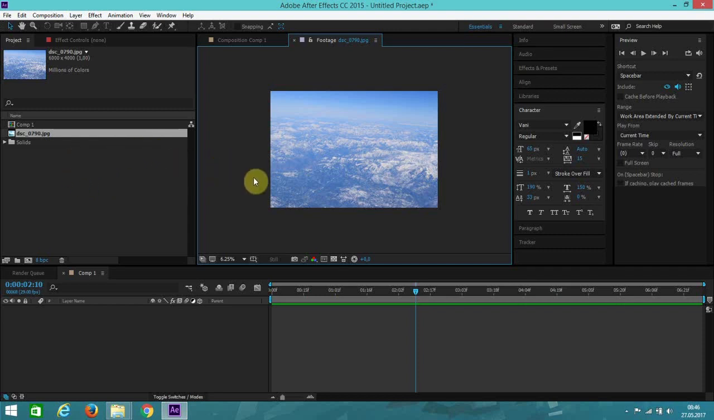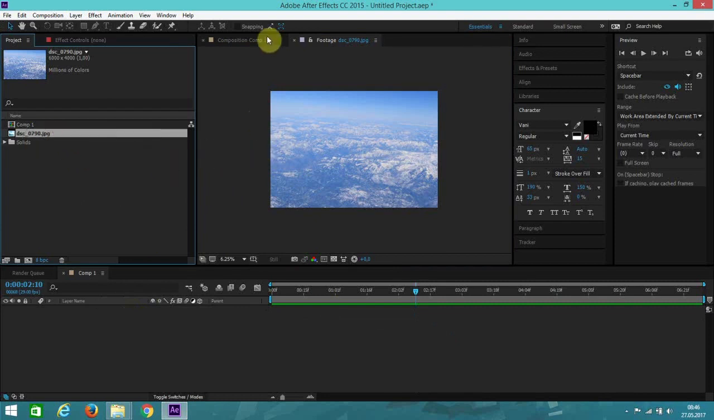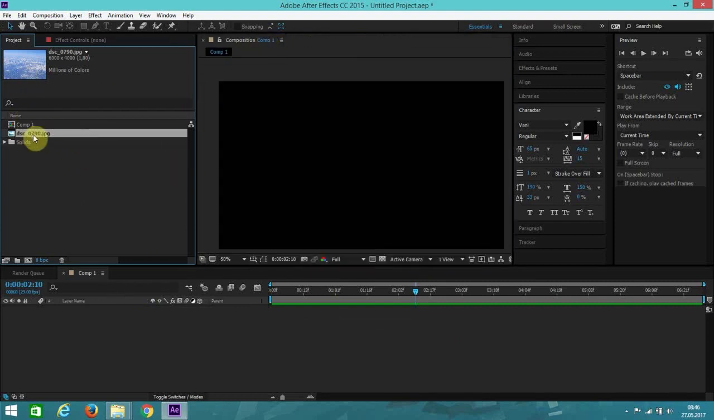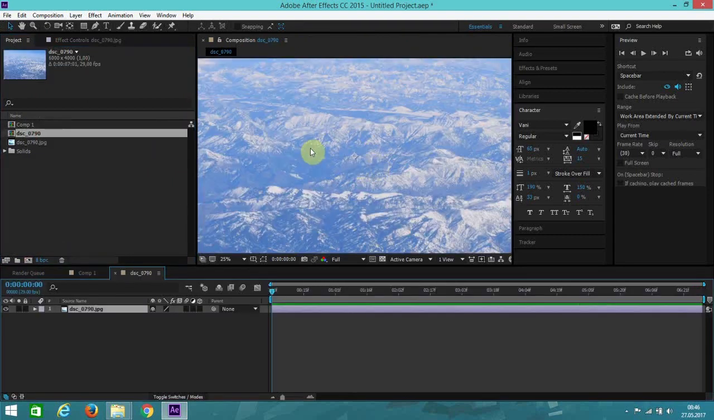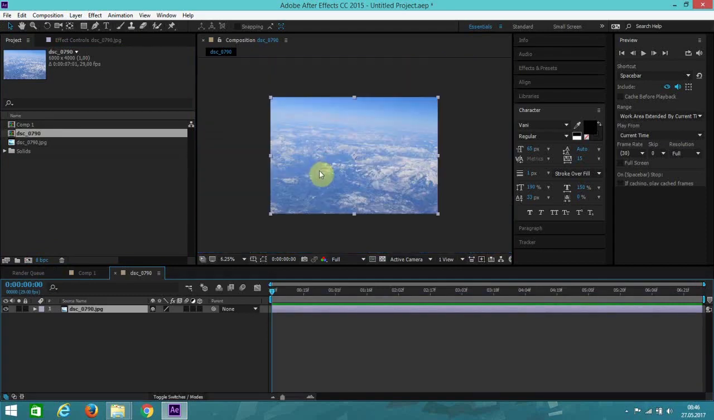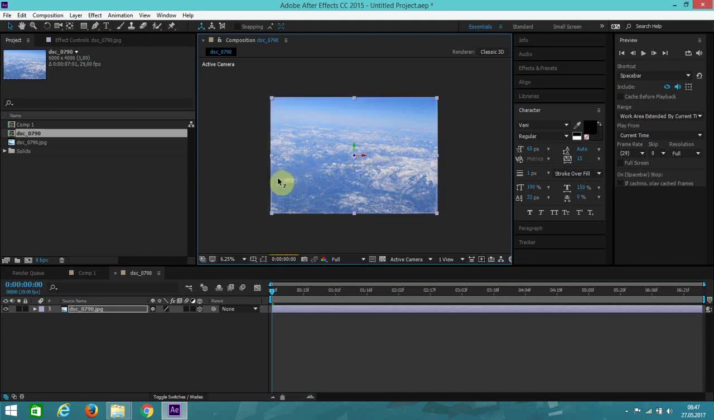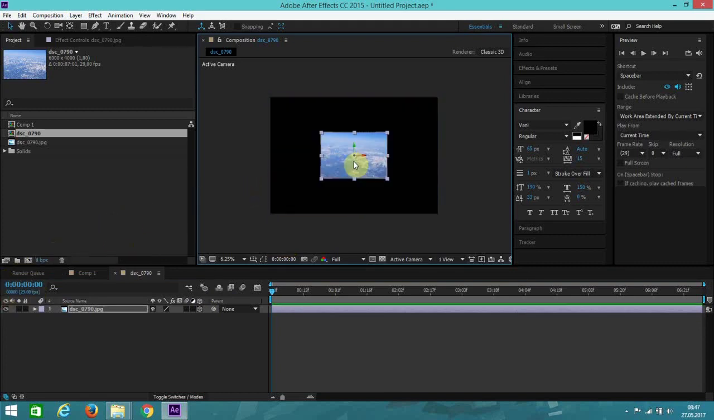So let's get started. The first thing you want to do is bring in your picture of the ground. Just bring it into your comp simply by putting it here, or just drag it in there. And having done that, you want to make your sky 3D like so, and just bring it back by holding C and dragging it back, and scale it up.